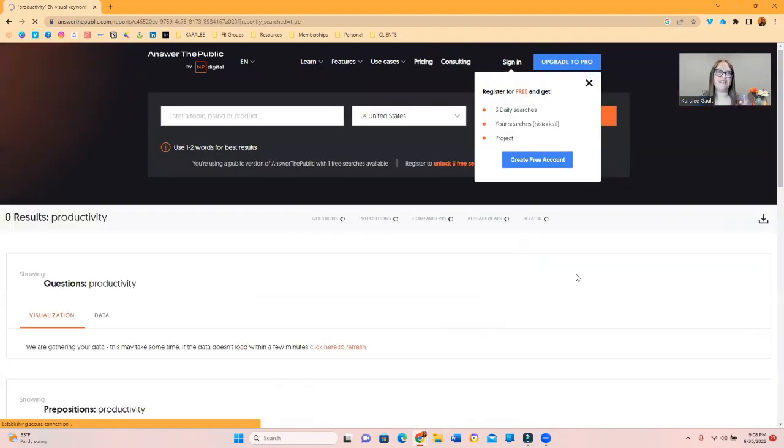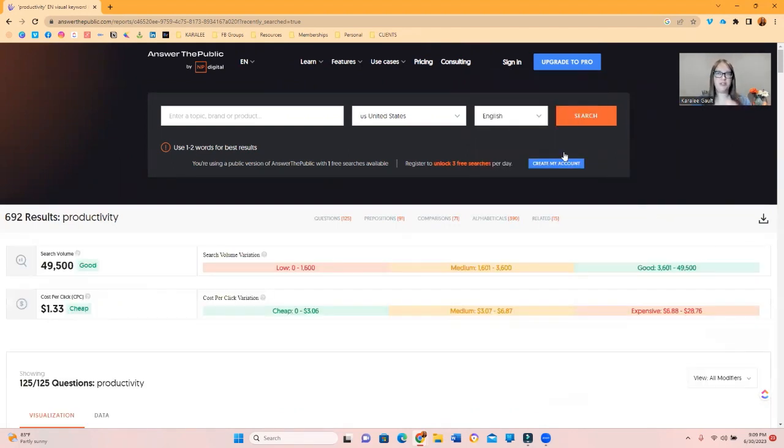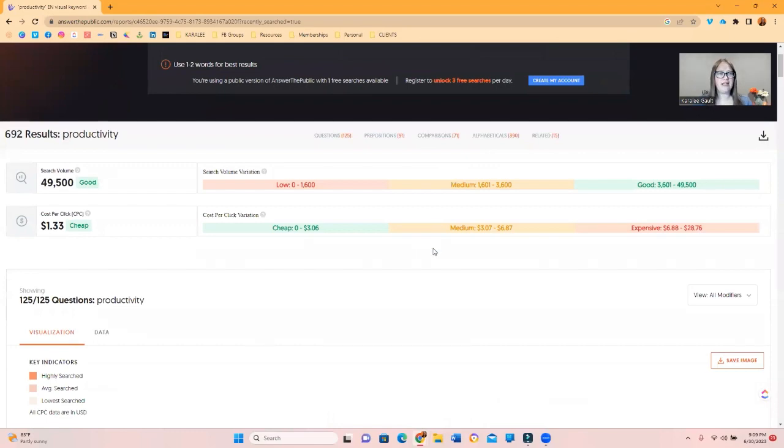And what's going to happen is it's really working really, really fast. What in the world are people searching about productivity? Okay. So I do have an account, but hopefully it will give me all the things that I need without actually signing in. Okay. So you can sign in right there though, or create an account for free. You get 3 searches per day if you register. Otherwise, I think it's only 1. But essentially you can just get back to the things that you've searched. So that's really cool.